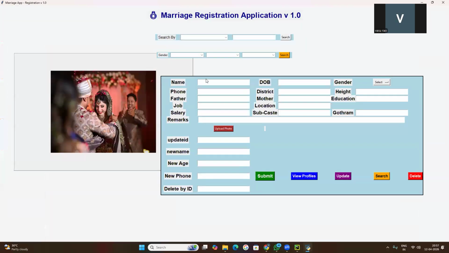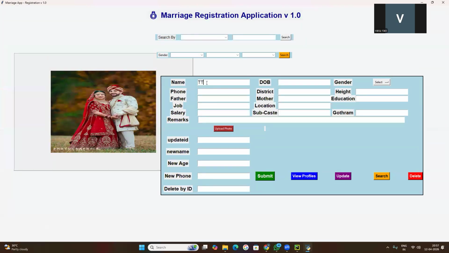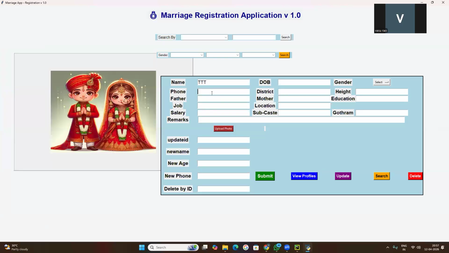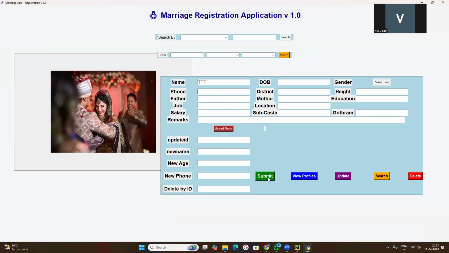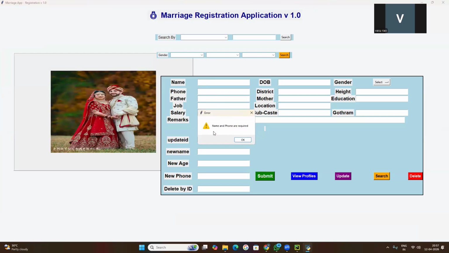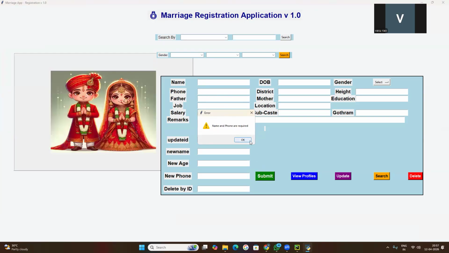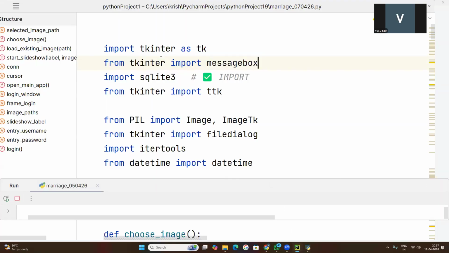Suppose you have entered only the name, but you have not mentioned the phone. Phone is a compulsory validation. Once you submit, a message box shows the message: name and phone are required. Message box is compulsory, so to pop up that message box, it has to be imported from tkinter. This tkinter GUI library has a class like message box.